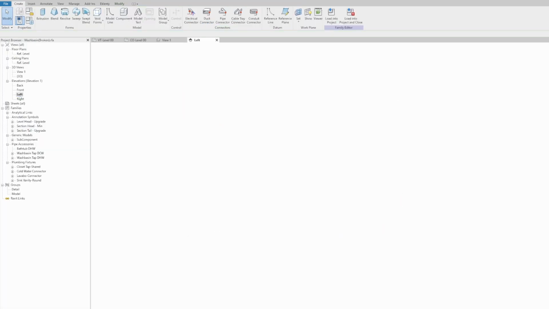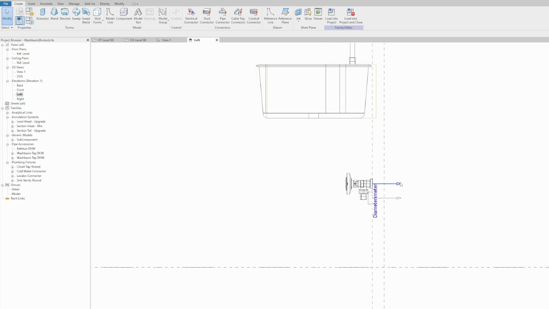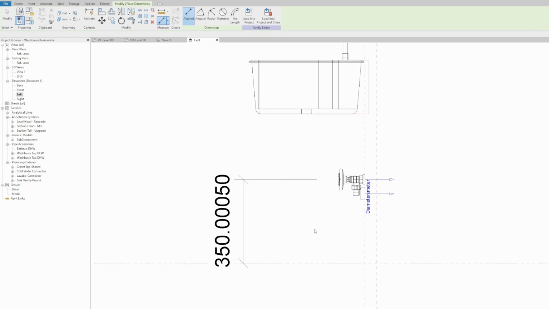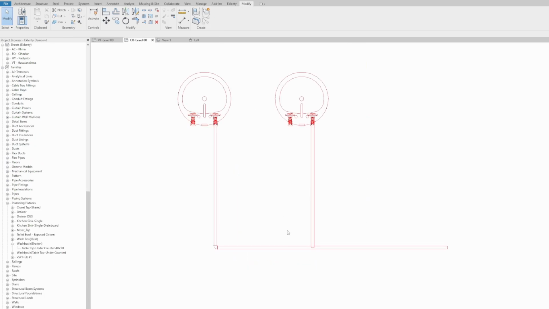Let's go to the left view, and we will see here we have connector elements. And when we try to see the elevation of these connector elements, as you can see, although it looks 350 in the project, it is a bit off. These kinds of inaccuracies cause these kinds of issues, but I have to say this is not the only reason. There are actually several reasons this kind of stuff happens.